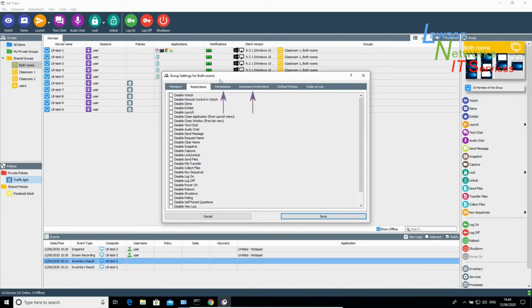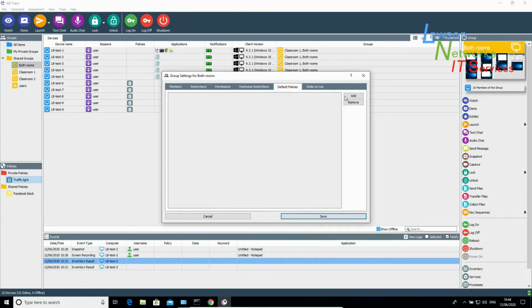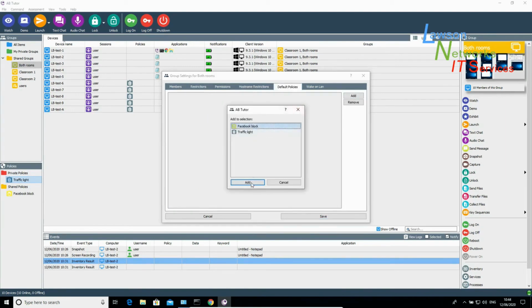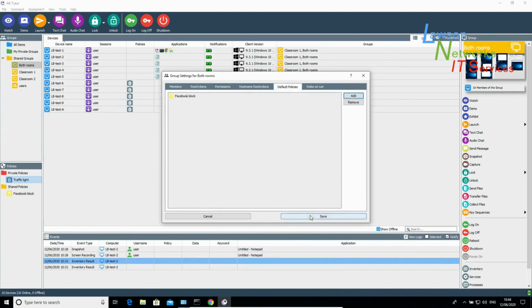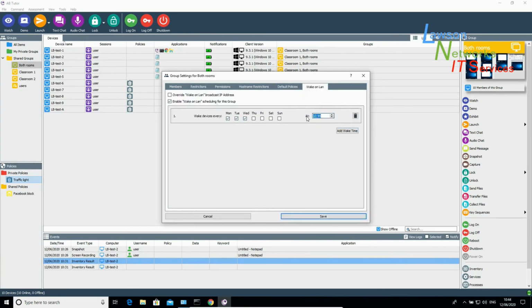With permissions and hostname restrictions, the admin can choose which users and computers are allowed to access the group, perhaps limiting access to a room's group to the computer at the front of that room. Policies for that group can be set here as well, which means that a policy can be applied to specific users and will follow them around whatever computer they use. Finally, you can specify a wake time for all computers in the group, turning them on at specific times on specific days.